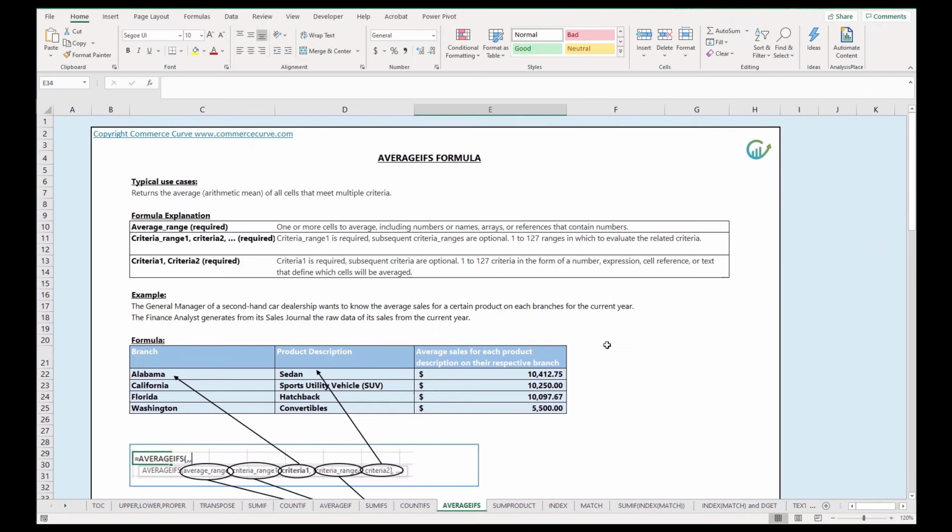In this lesson, we're going to review the AVERAGEIFS formula in Microsoft Excel. The typical use case of the AVERAGEIFS formula is to calculate the average, i.e. the arithmetic mean, of a range of cells that meet multiple conditions or criteria. This is different than the AVERAGEIF formula, singular. This one is the AVERAGEIFS formula, plural, where multiple criteria exist that you want to take into consideration when performing the average function.